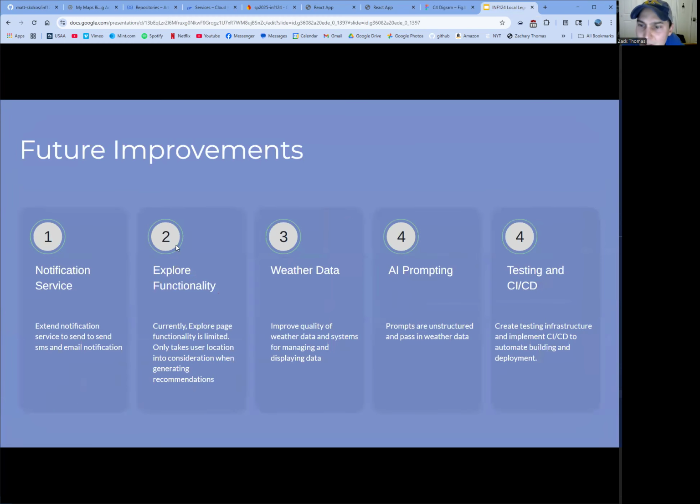All right. So I feel like we got a lot done this term, but this project could be taken a lot further. First off, our notification service is only doing browser push notifications. We initially intended to send SMS and email notifications, but we ran into some regulatory hurdles. You actually have to register your service with the mobile carriers in order to send SMS messages to users. So we couldn't do that for this project.